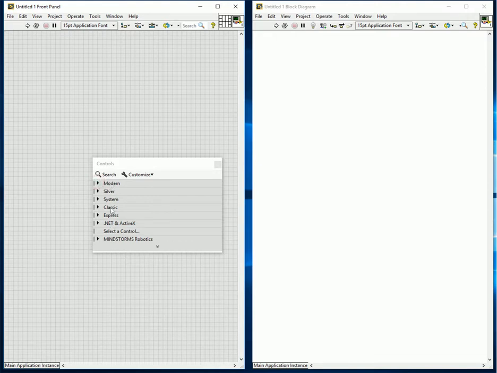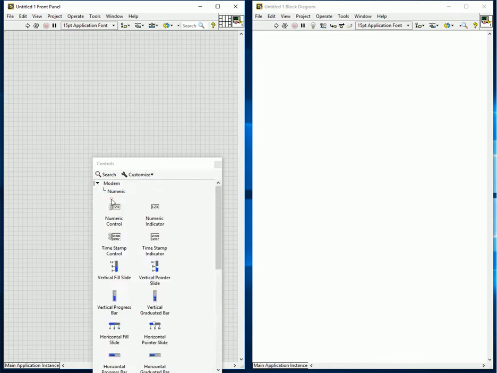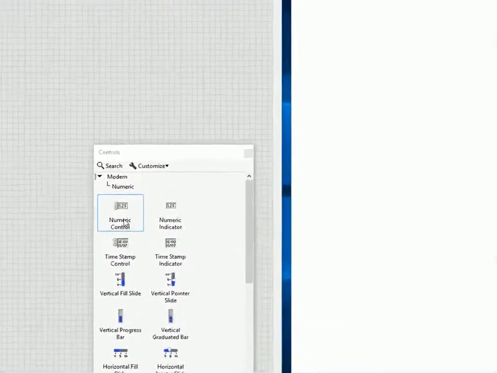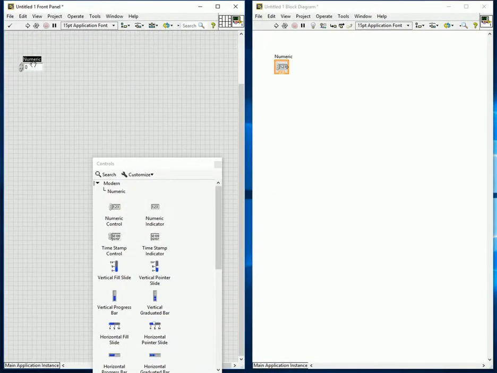Notice that you have a bunch of different options here. Let's go to modern control type. Let's go to numeric. Here's a numeric control. That's going to be our input numbers. I'll just go ahead and drag that right up here, and I will give it the name that's in the example. I'll just call it A. So it's data input A. Let's bring in another one right here. Actually, let's purposely misalign them. I'll call this one B. So I now have two numeric controls that are going to allow us to put numbers into the program.